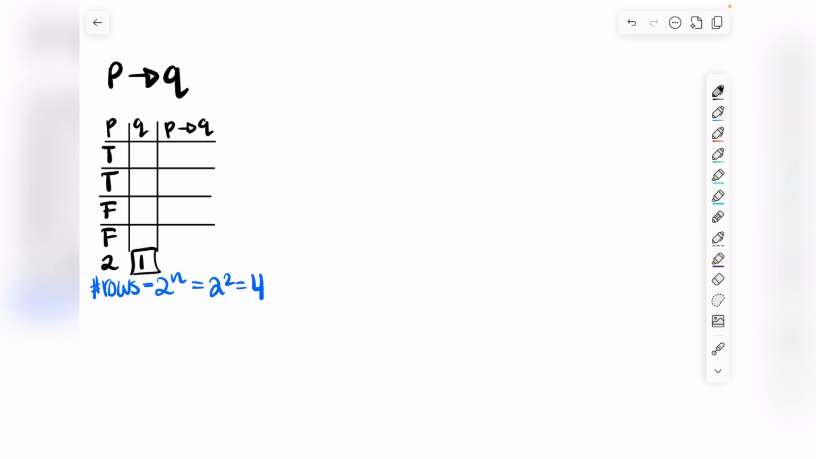This number tells me I'm going to start off with 1 true and 1 false. 1 true, I used up all my trues. 1 false, I used up all my falses, but I still have space left. What do I do? I copy the same pattern that I just wrote until I run out of space, and I ran out of space, so I'm done with this column.